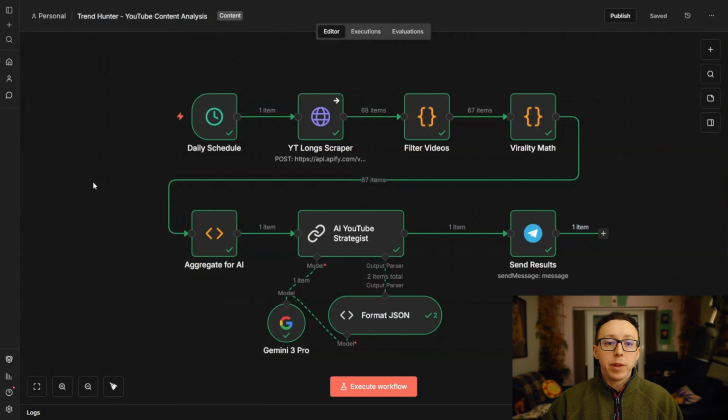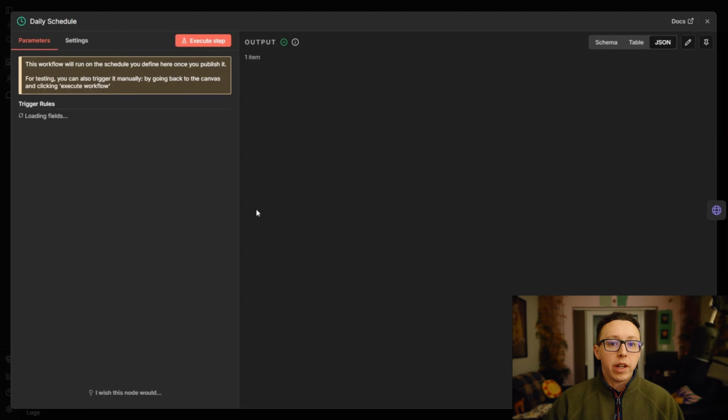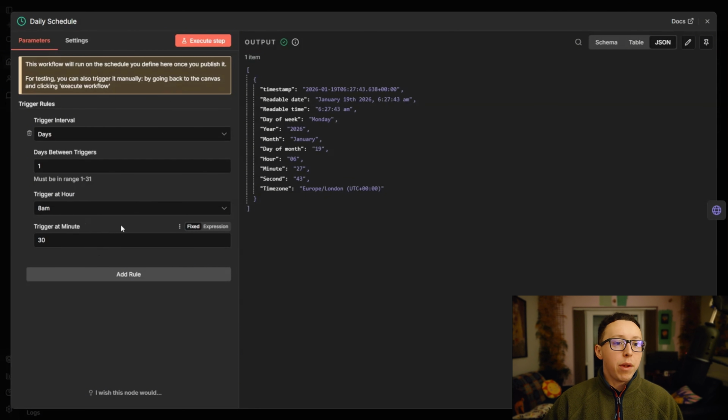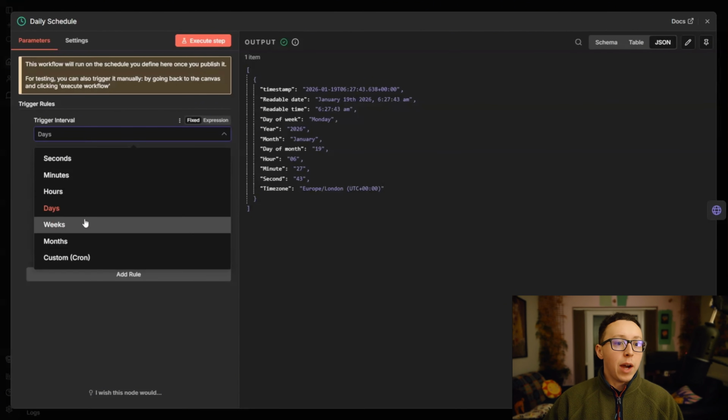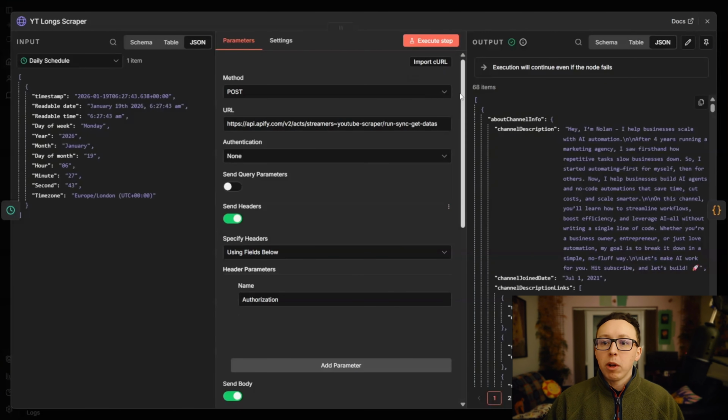So this is the workflow itself. We've got the daily schedule right here. I've set it to run every day at 8:30, but you can set this to be whatever you like, whether it's daily, hourly, weekly. Next, we've got the YouTube long scraper. So as I said, I'm using Apify for this, and I've set this up with a HTTP request node. So I can call the API URL straight from Apify.